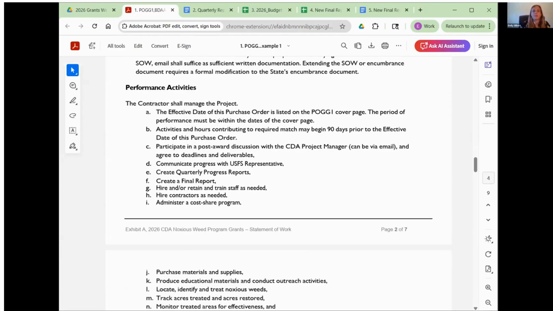The next section is performance activities. This is the project's official work plan. It lists the specific tasks and milestones the grant team must complete during the grant period to stay in compliance. Letter A is reiterating that the cover page dates are the official start and end dates. To stay in compliance, make sure all the project tasks and expenditures fall within this window.